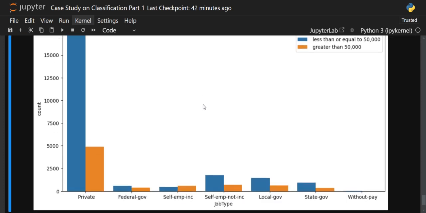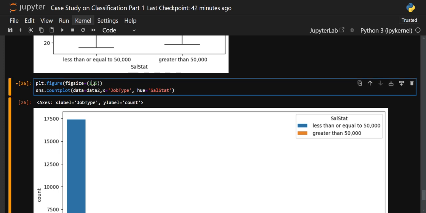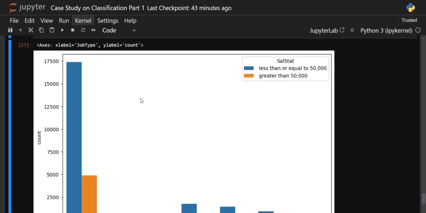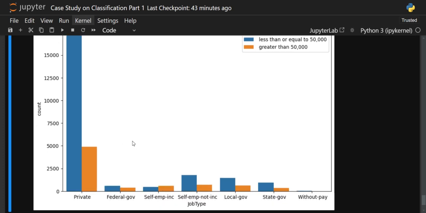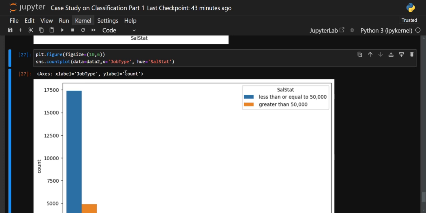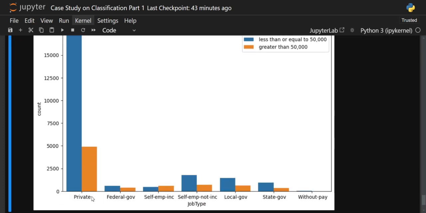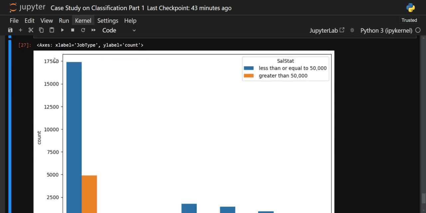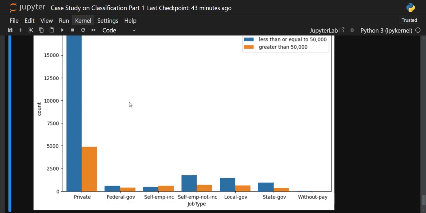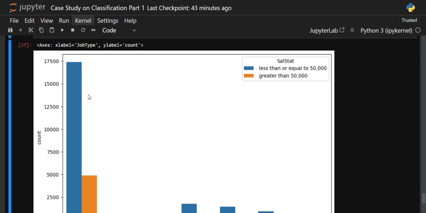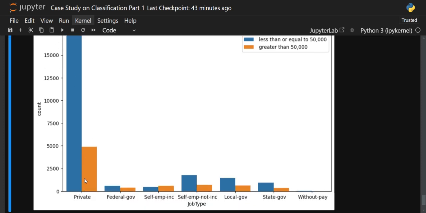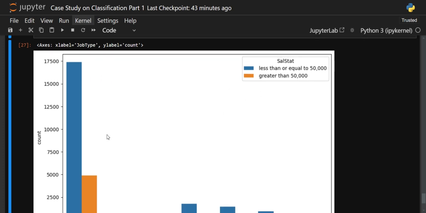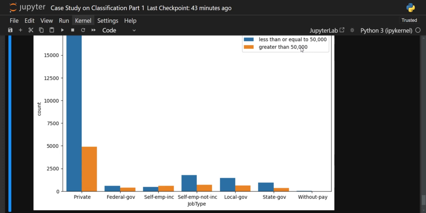So now you can look at this plot. In this plot, you can see that it is based on the job type. On the x-axis, you will see all the categories of our job type, based on the salary status. If you look at the values for the private sector, the less than or equal to 50,000 is the blue bar, and the greater than 50,000 is the orange bar.